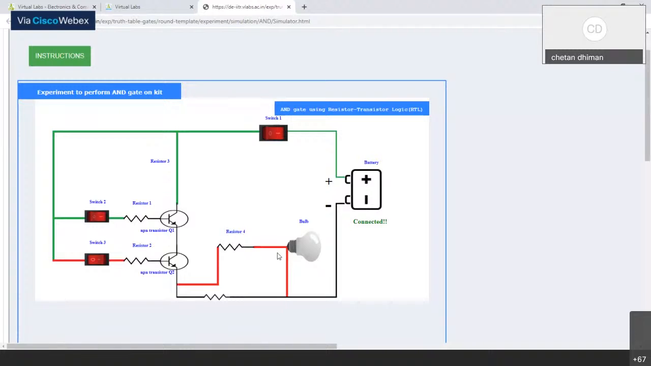I provide the input with the help of switch 2 and switch 3, which are the inputs of the gate, and we use the NPN transistor, and on the output side we use just a bulb. For the combination of 1 and 1, the output is 1. This is correct. For the combination of 0 and 1, the output is again 0. For the combination of 1 and 0, the output is 0 again. And for the combination of 0 and 0, the output is again 0.